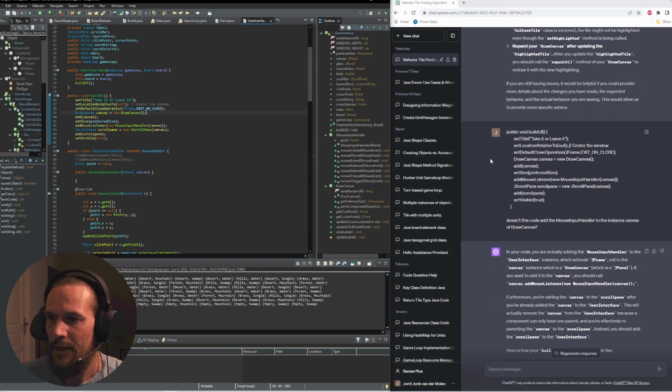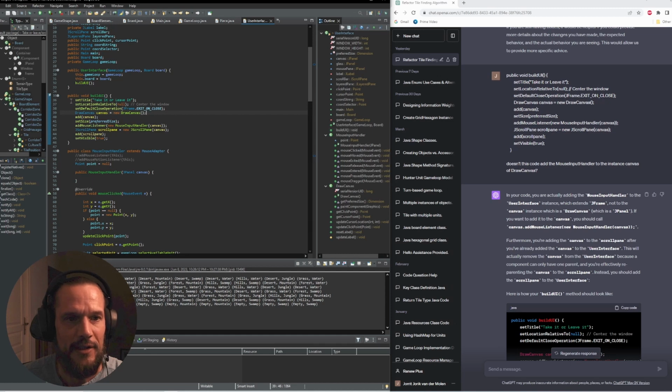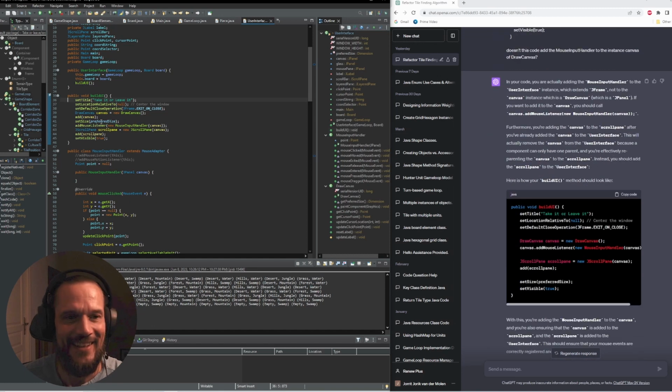Then it has some other ideas about why it isn't working with the tiles. But then I posted this build UI piece where I have an instance of drawCanvas, and then add canvas. With its reply, I understand that I don't know anything about it, because it says in your code you're actually adding the mouse input handler to the user interface instance, which extends JFrame, not the canvas instance, which is drawCanvas, which is a JPanel.